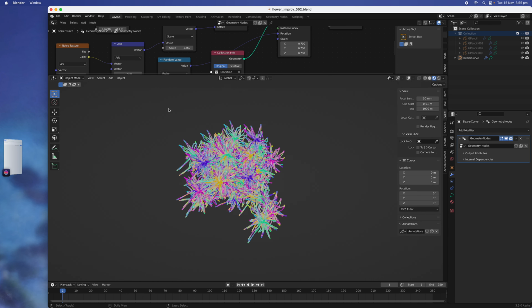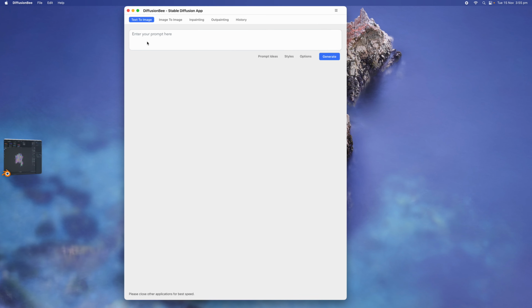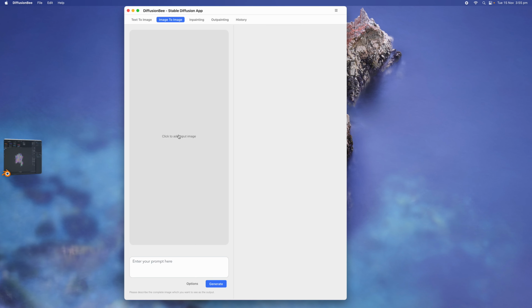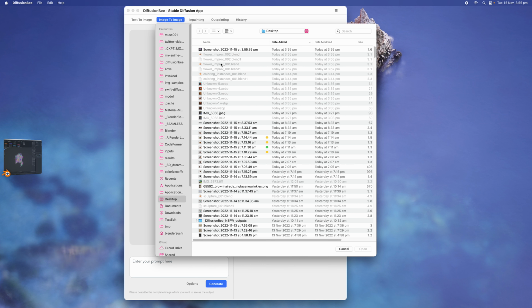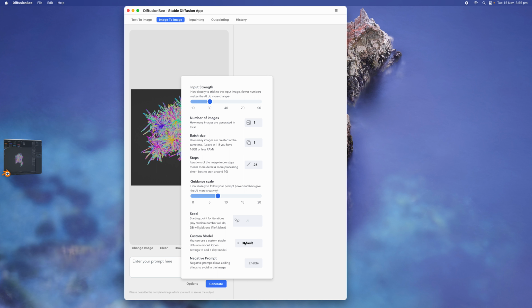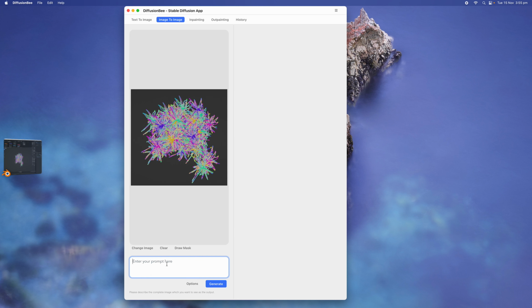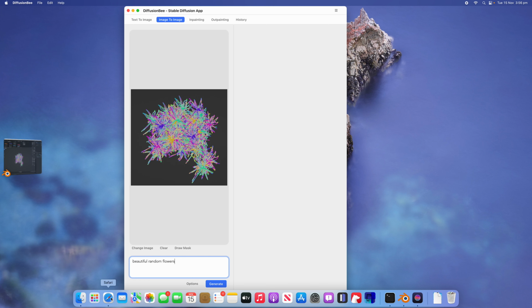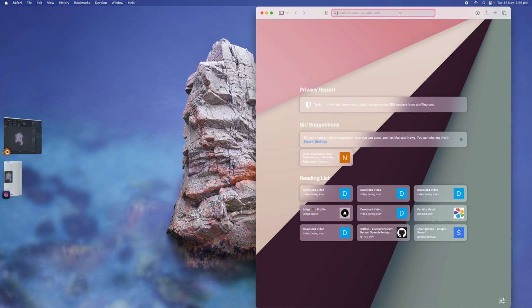So from here, I can just take a snapshot, for example, and then I can switch to Diffusion Bee, and let's do some AI magic. I'll use this screenshot, and let's see. I can use the Van Gogh, and then just specify the prompt. Beautiful random flowers. And what's the Van Gogh? I forgot the... Okay, let's see. Van Gogh.